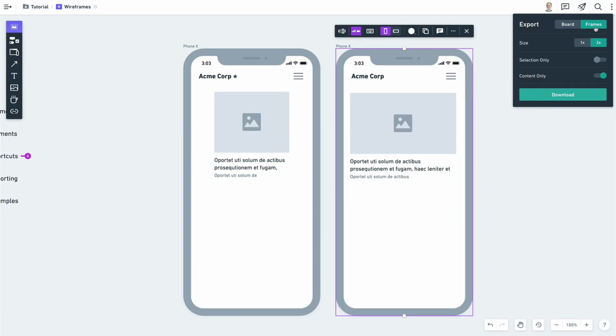Typically, we tend to see people wanting to export frames, and that's why we default to that. And the 2x size is nice, and then it's up to you whether you want to go selection only and content only. And then click download, and you'll have it there.